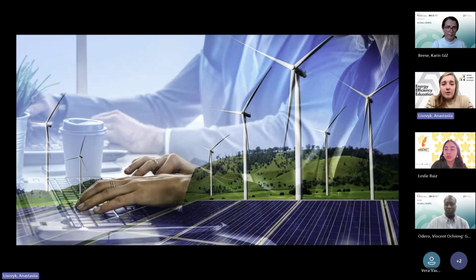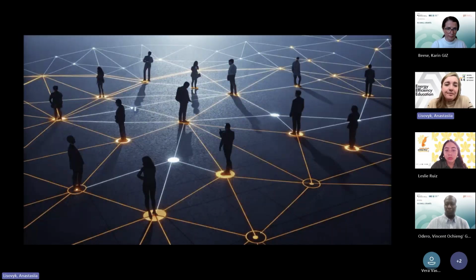Thanks to this network, successful solutions and technologies can be quickly adapted and implemented throughout the country. In essence, we are not just creating separate hubs. We're building a powerful, united network that works for Ukraine's sustainable future.